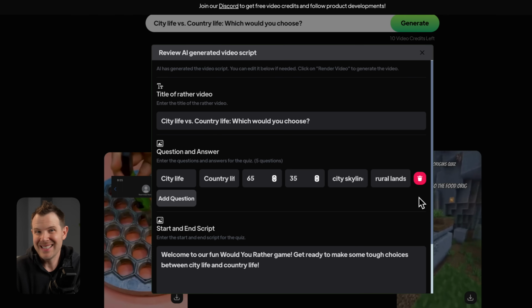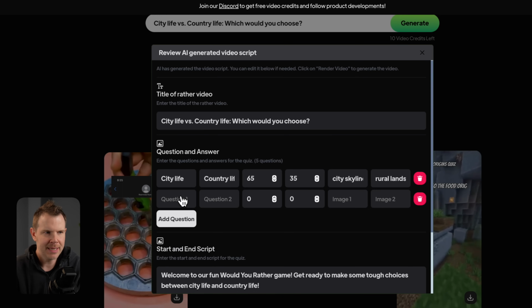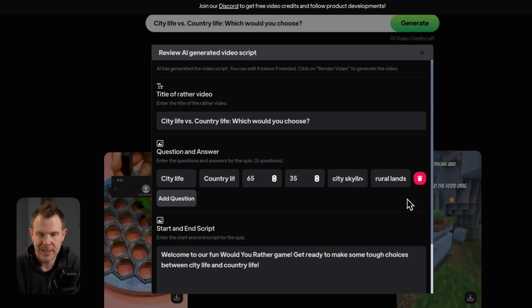All right, so it looks like this is very similar to the quiz style video where we can ask questions of the viewer. So it's gone ahead and given me question 1 here, which is city life, question 2 being country life. And then we've got these percentages as well as an image search. So image 1 is going to be skyline and image 2 is going to be rural lands. Now I can have up to 5 questions. The AI only added 1.